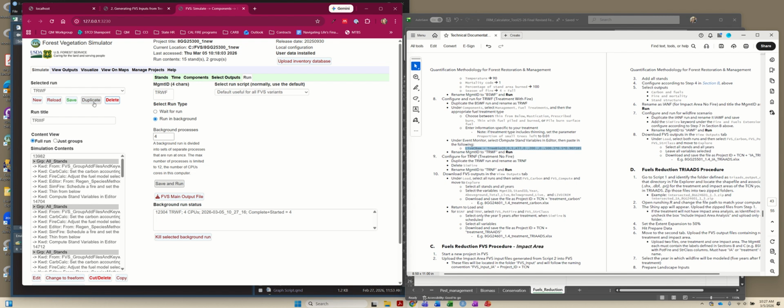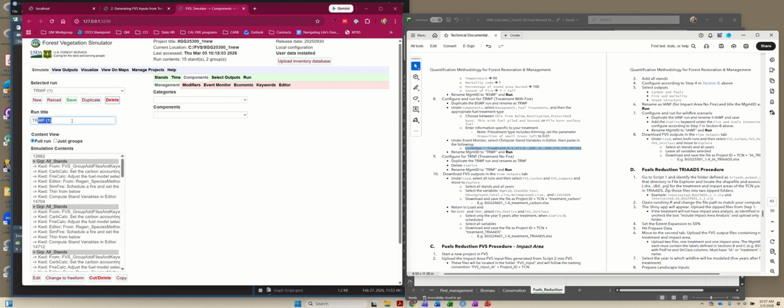Now we are ready to do our very last run, which is treatment no fire. So we duplicate, NF, save. Now we have all 4 of our runs.